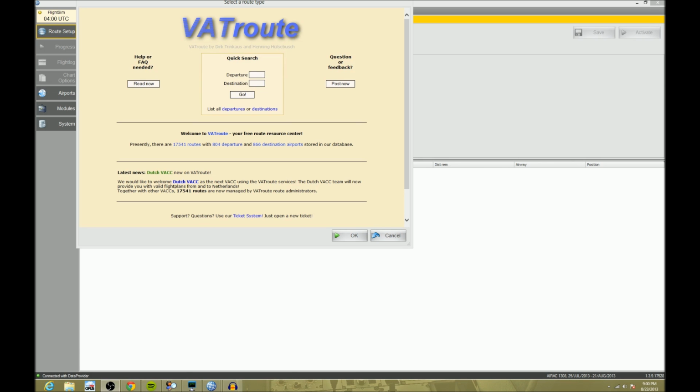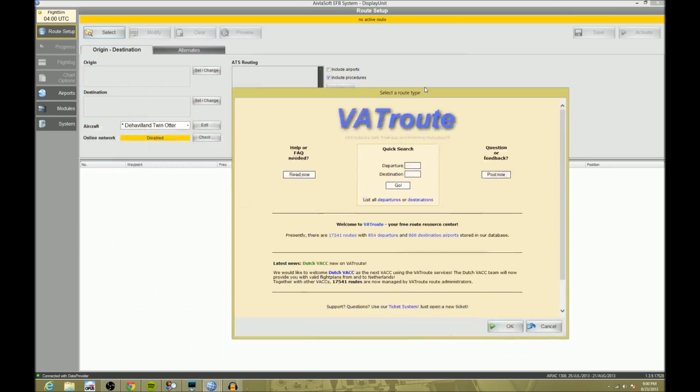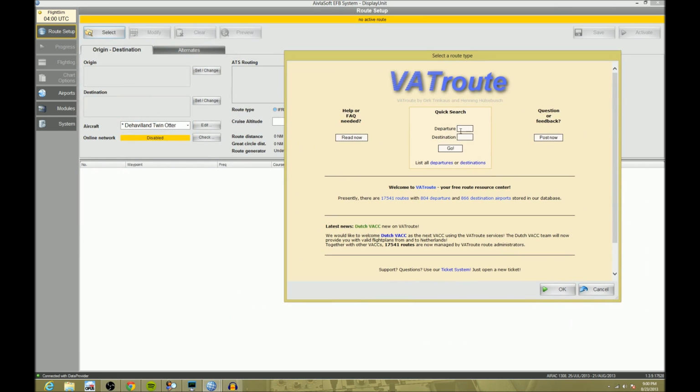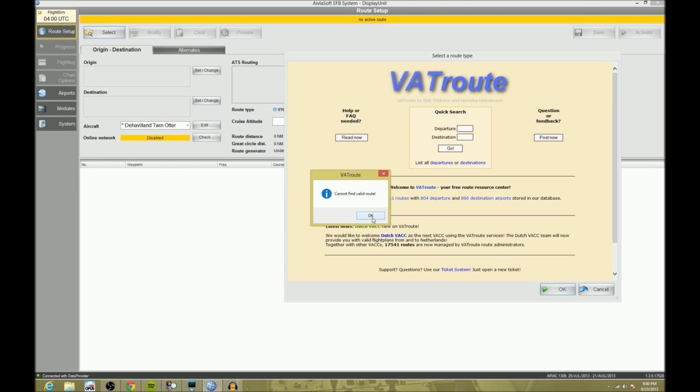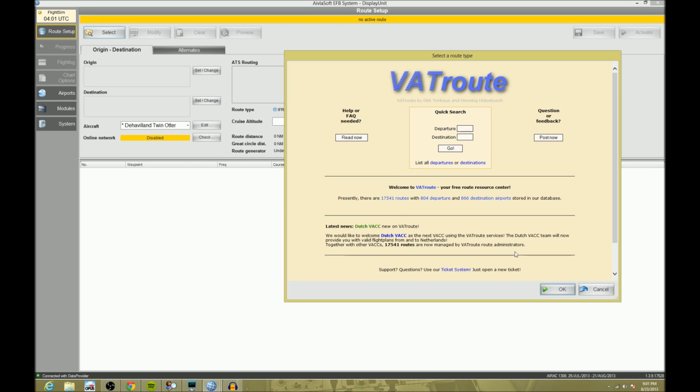You can click the arrow button, it'll pop open this, and you can enter your departure and destination and click go. It'll automatically search for a route. If none exists, it'll say no route exists for this. And if it does pop up, you can just click OK, and it'll automatically load that route. So here it's saying cannot find a valid route. Cancel and go back to select.